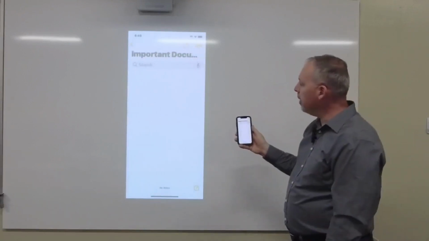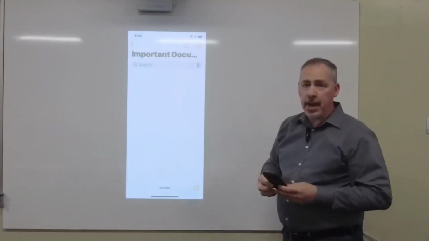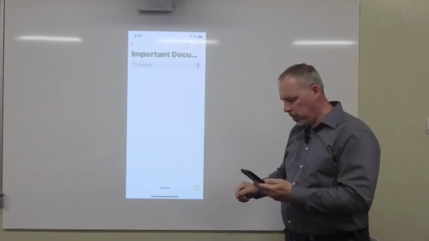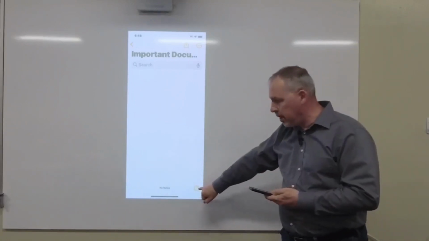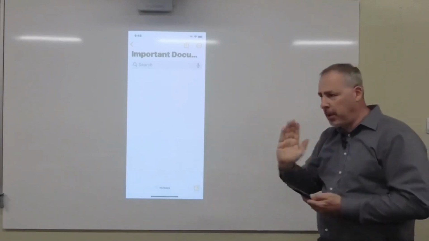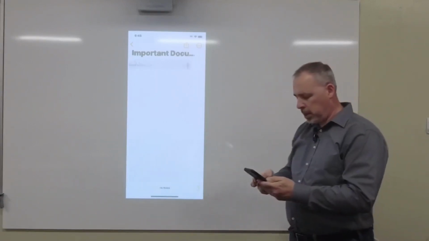I'm going to go inside there, and now I'm ready to scan. I'm going to scan a document into this folder. So I'm going to click on this new button down here, this create-a-new button. It looks like a little pencil on paper, like you're about to do something new. So I'm going to click on that.